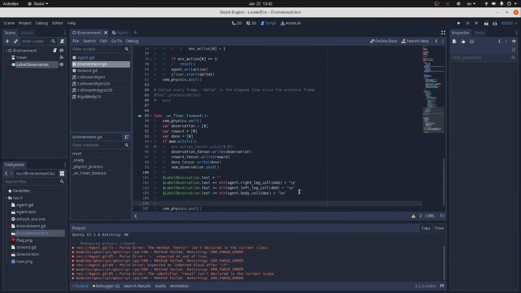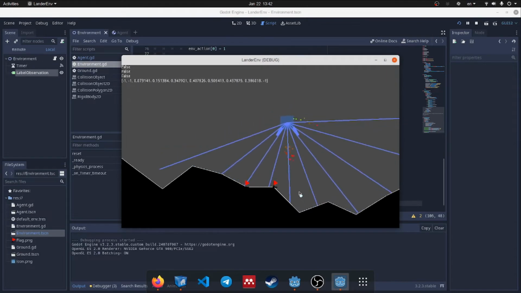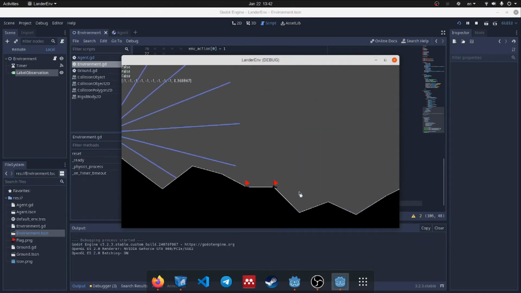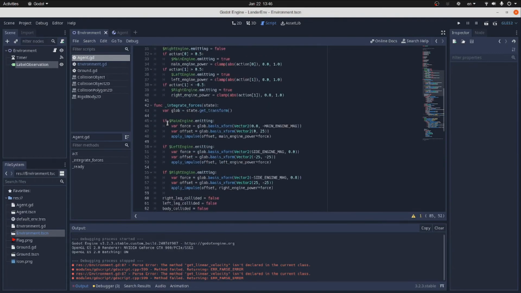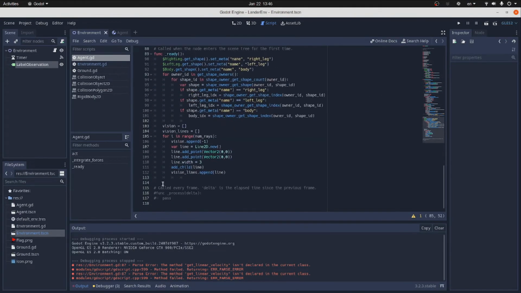Now let's print the vision array in our observation label and test the environment. As we can see, our vision works properly. When the upper half of the array points upwards, the first half of the vision array gives us minus 1s. We implemented key parts of the observation that our agent gets. Now let's assemble these parts together in the new function getObservation.